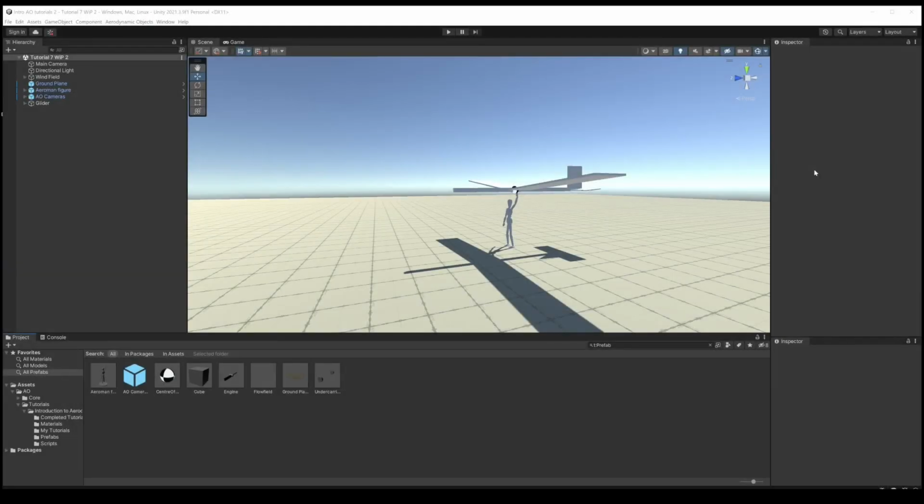So here we are in Unity. I've created a new scene and it's based on the endpoint of tutorial 6 as before. So we've got tutorial 7 work in progress, and this is exactly where we left off in tutorial 6. This is a glider that will fly when the man throws it. What we're going to do in this tutorial is build a propeller that goes on the front that will allow this aircraft to take off under its own power.